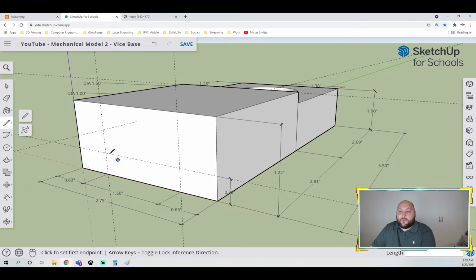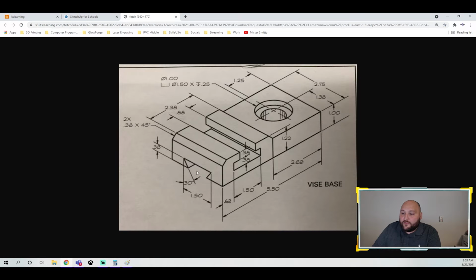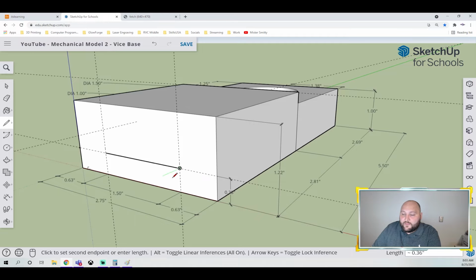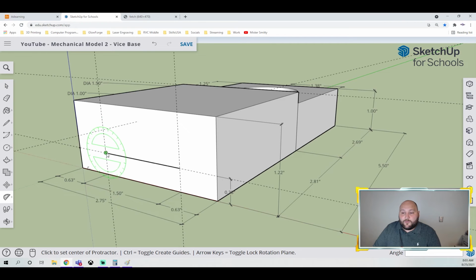All right, so now we can actually go in here and draw that line across. So that is this line here. The next thing we need to do is find the 30-degree angle to draw our diagonal lines. So we have to grab our protractor. The way the protractor works is you click on the vertex and then you click on one of the lines and you can move it to find the right angle.